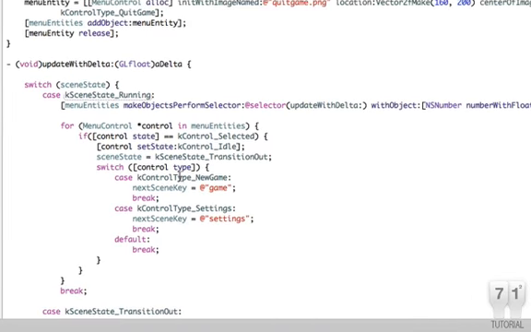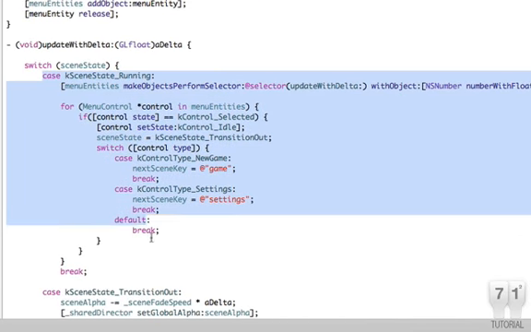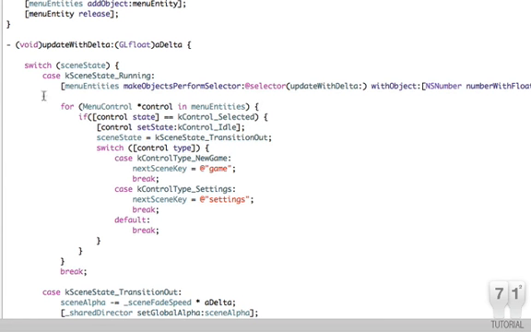When it's done that, it will then, in an update loop, start running this piece of code here. What this piece of code is doing is running through every single entity inside menu entities. So I want you to go through every single control that's inside menu entities and run the update with delta selector.